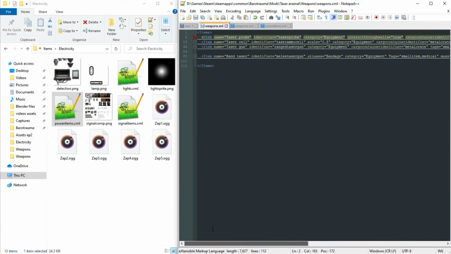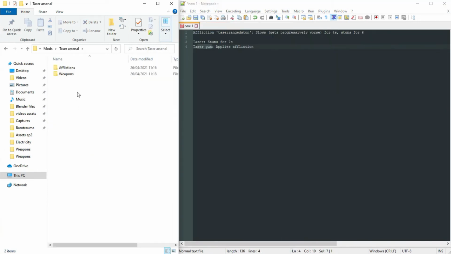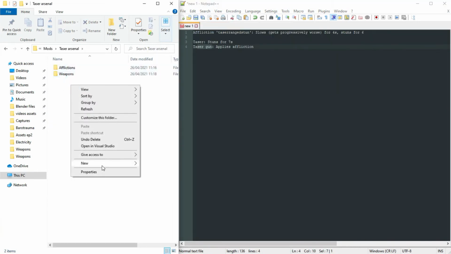Also, I want the magazine and the taser itself to be able to be charged at a charging dock. This is done by adding the tag loadable to the items. One of the final steps is to add it into the game.